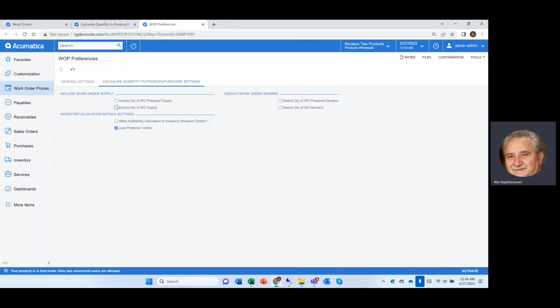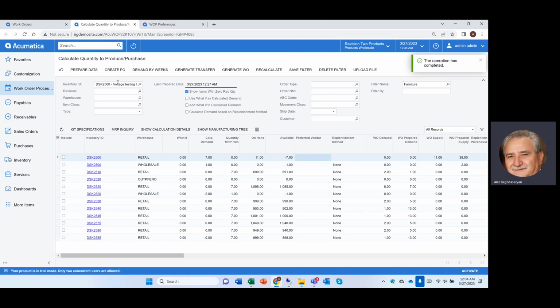Another thing we do is let you tell the system in the preferences whether any work orders you have created should have their quantities included in the calculation of your availability or not. In case you do not want to do that, you have the ability to set that up.